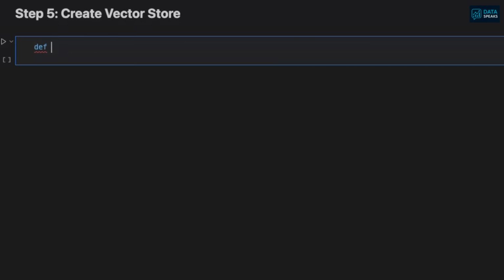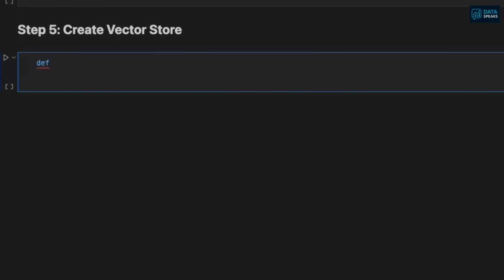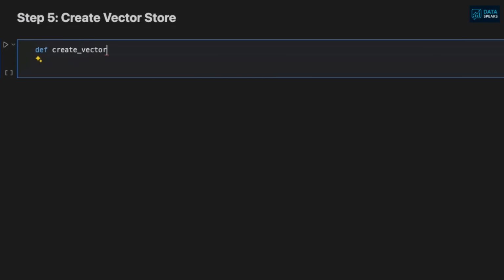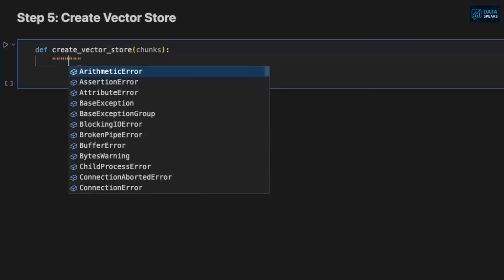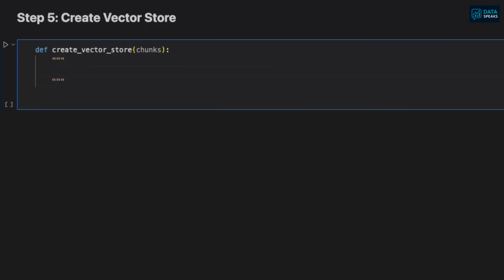I will begin with def, the name of the function, which is create vector store, and I will give the chunks from the function that I have defined above, and I will give a quick docstring so that it explains what is going on in this function.